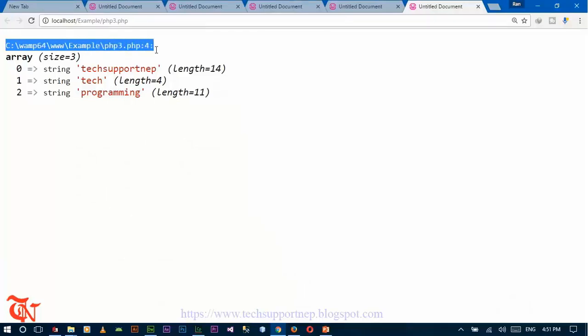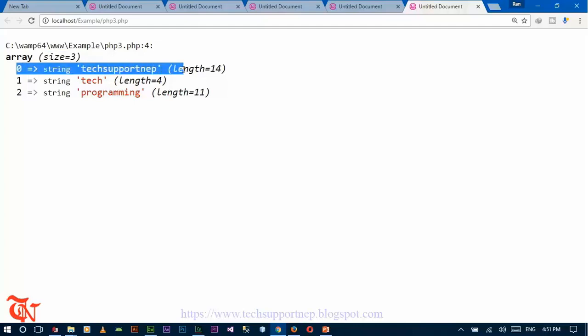This is the location of the file that we stored in our local computer, and the type of the variable, this is the array, and the size of the array is 3. The first index contains a string, and the string is this one, and the length of the string is 14. And the second index contains a string, and the value of the string is this one, and the length is this one. It is always initialized with the 0 index.